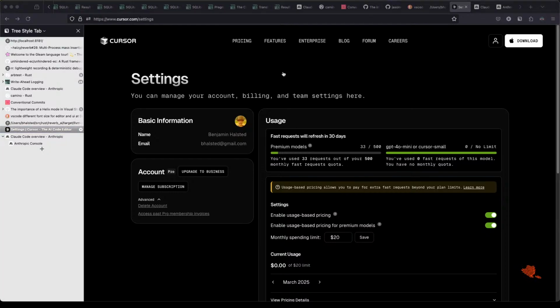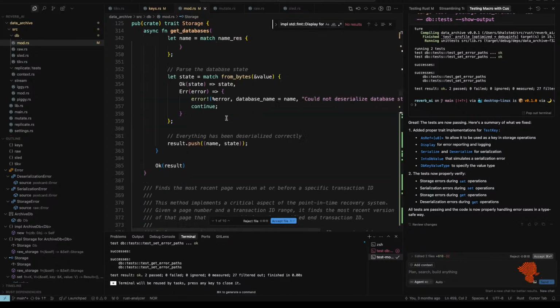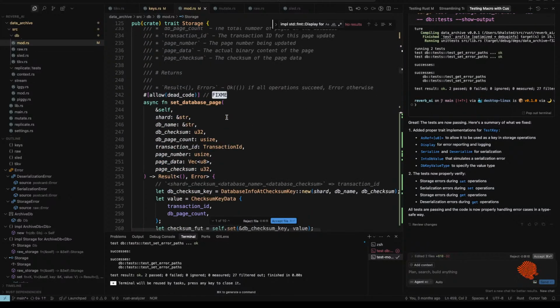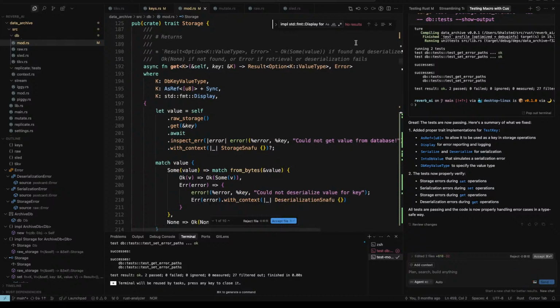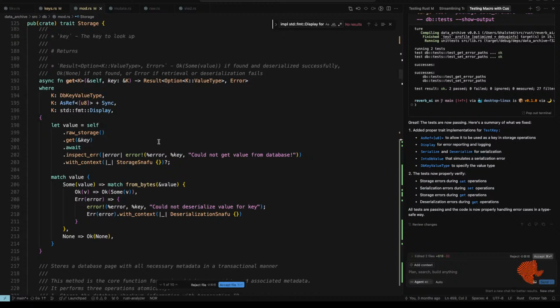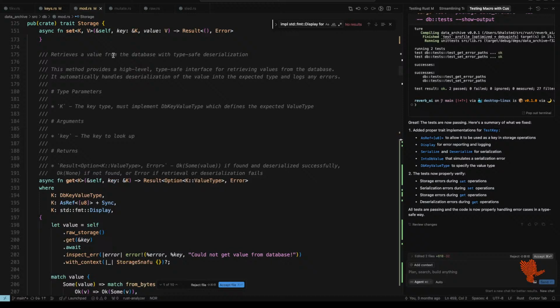So I had this itty bitty little bit of code that, now let's go back to the code. I can show you what it was writing a unit test for. This function here, okay? Here, retrieves a value from the database with type safe deserialization.